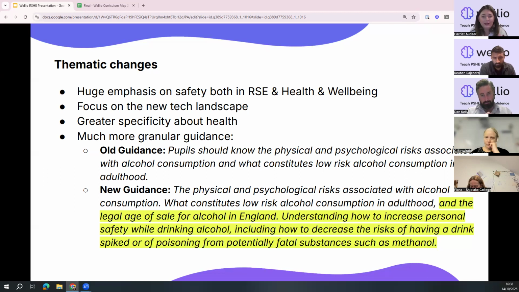However, a key thing to note about the new guidance is it's not just about identifying new topics or dot points. It's also adapted a lot of points in the previous guidance to make them a lot more granular and specific. And I'll take you through a couple of examples here, one of which is already on the screen.